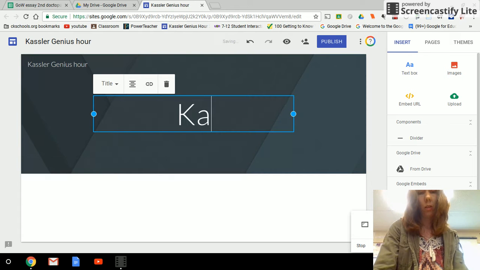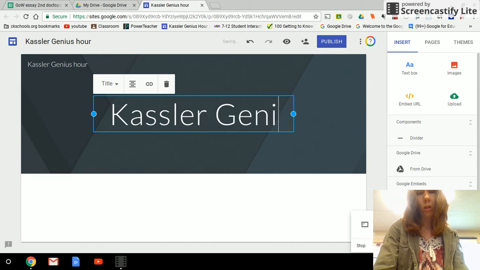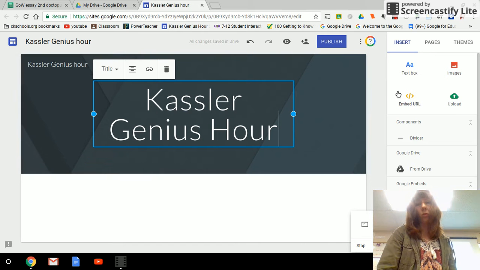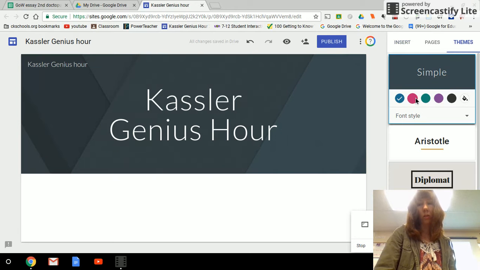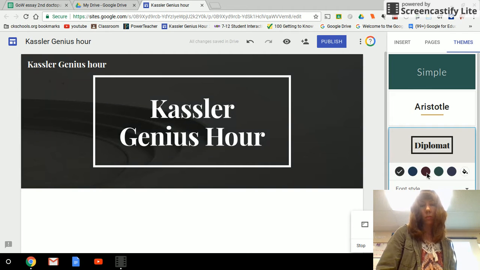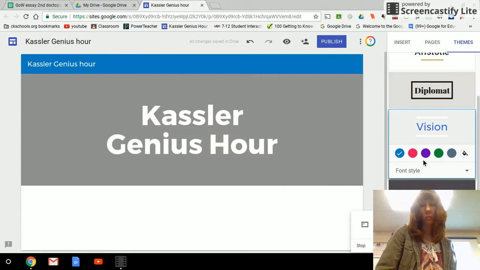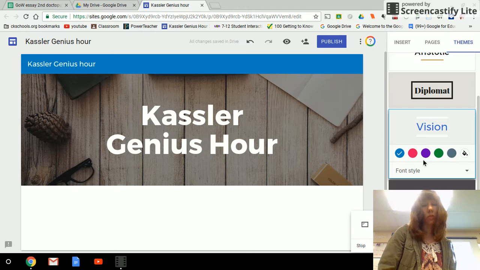So you just click there. There aren't too many bells and whistles with this. So if you want to go to themes, you can go here and it'll give you like the font style or the color. I like this one. And so there aren't too many choices, but it gets the job done. And I don't even know what Vision's about. Oh, that's kind of nice.